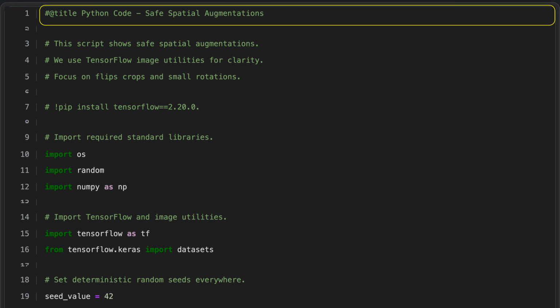Python code, safe spatial augmentations. Let's break it down. We have a Python code base. We're focusing on safe spatial augmentations. Safe means no unexpected changes or errors. Spatial means involving space or positioning. Augmentations means transformations or modifications to data. Now let's look at an example. We define a function. Inside that function, we apply a spatial augmentation, like a rotation or a shift. We make sure it's safe. We handle errors gracefully. We validate inputs before processing.